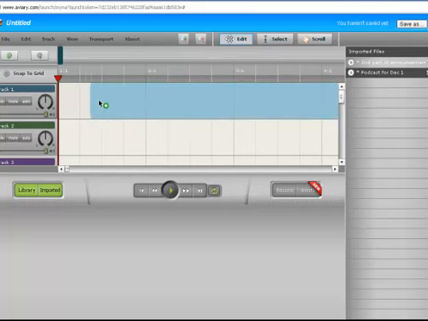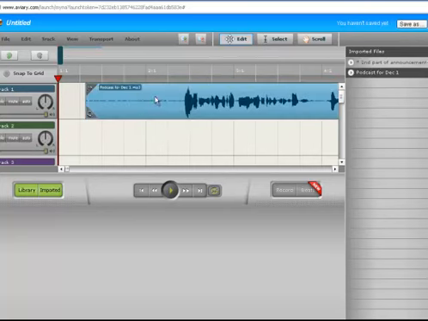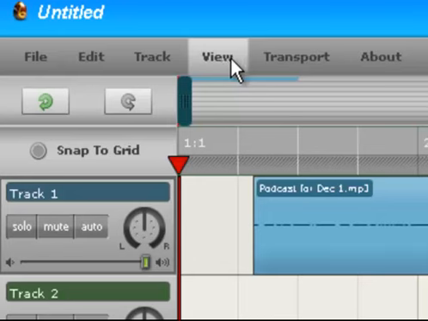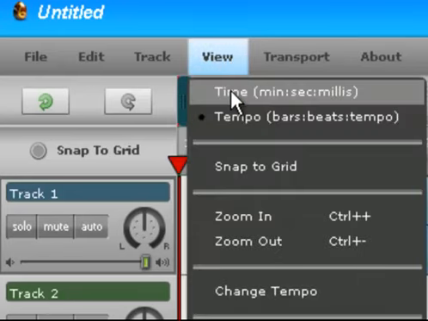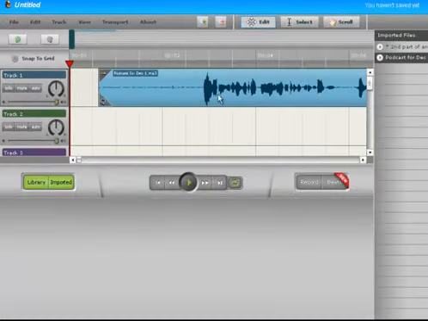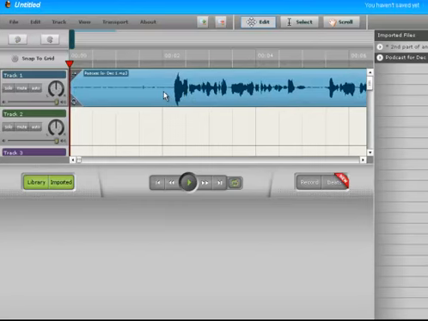I'm going to put it on track 1. Track 1 will be my audio track. Now I see these 1, 1, 2, 1 measurements up here, and these refer to tempo. That doesn't make as much sense to me as time, so I'm just going to change my view from tempo to time. And I can start my audio announcement right at the very beginning of the podcast.